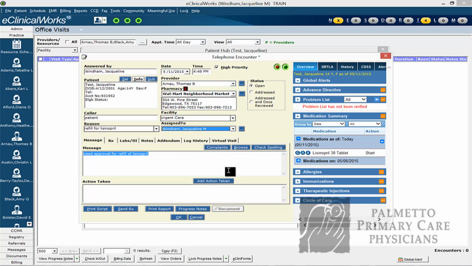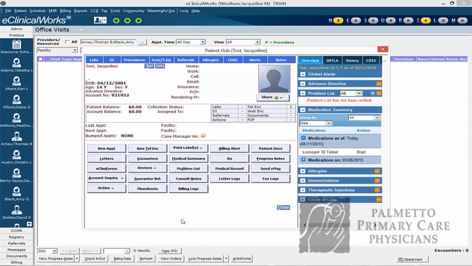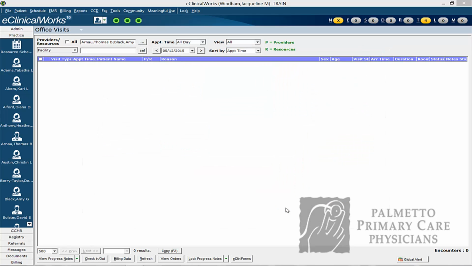And then at this point, I will choose OK to send this to the person I have assigned it to. This is how you send a telephone encounter. In order to respond to a telephone encounter, you must pull up the telephone encounter that has been sent to you. As we discussed previously, the telephone encounter that was sent had been put on high priority.